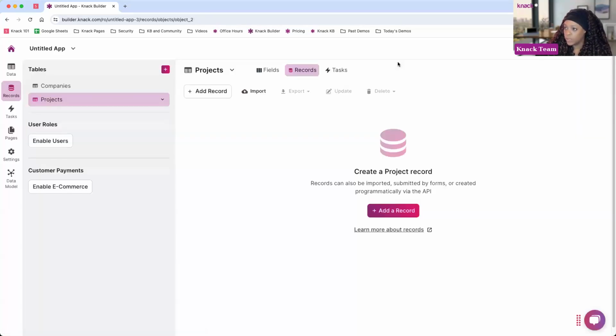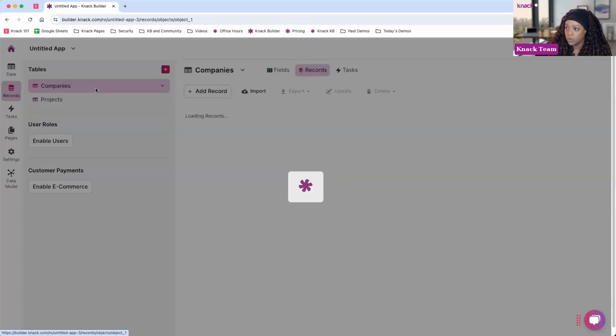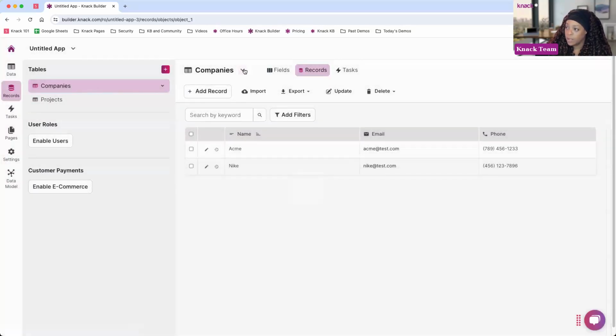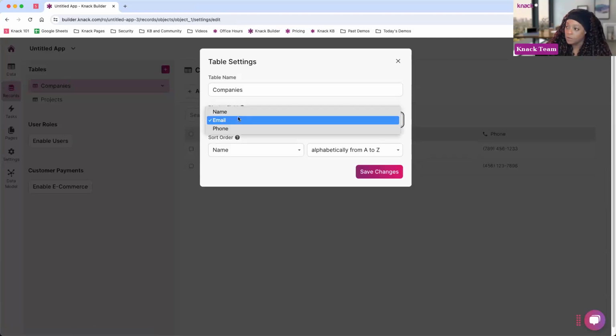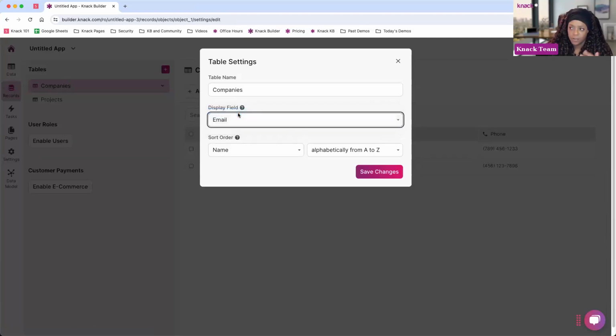So I'm going to just quickly exit out of here and jump back over to my companies table. And if you remember when I went into my settings here, I set that display field to email. We want to jump back and say, no, I'd rather see in that lookup field, or in that connection field, the name of the company there. So I'm going to update that.